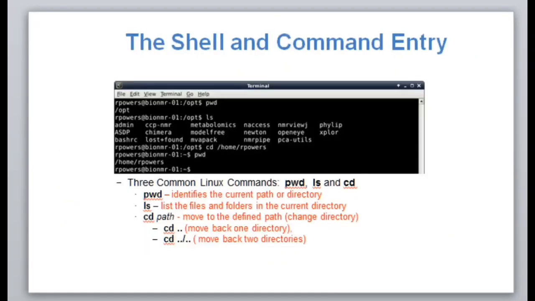Here's a quick example of what the terminal is going to look like. So commands you input into the terminal are going to interact with the shell. That's how you get things done on the Linux system. Three common Linux commands are pwd, ls, and cd. pwd stands for print working directory, and this identifies the current path or directory you're at. Unlike Windows, where you have a nice visual representation of where you're at on your system, Linux doesn't do this. So to see where you're at in the tree and file system, you have to type in print working directory.